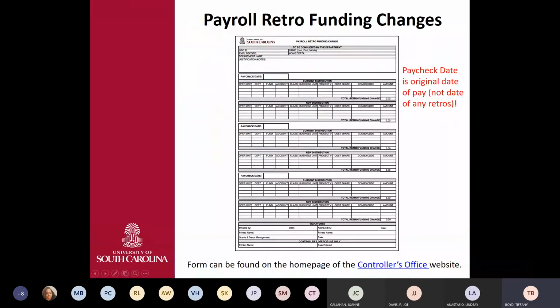So then what do you do if you need a retro funding change? Well, this is the form that you would fill out to request one, and this form can be found on our homepage located on the Controller's Office website. You can click this link and it'll take you directly to it.